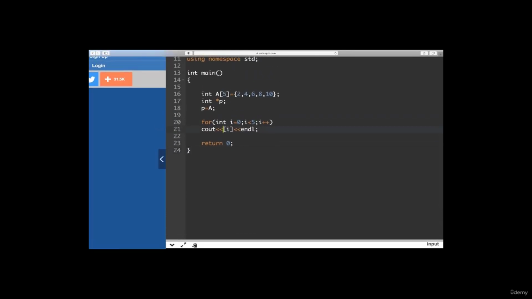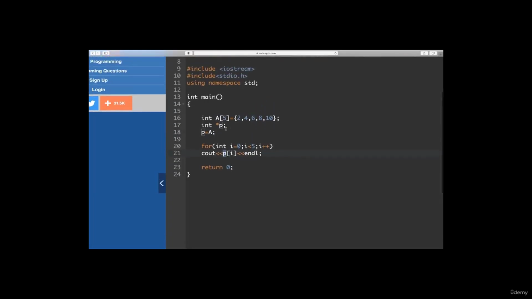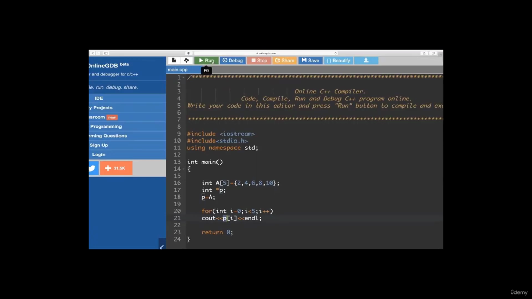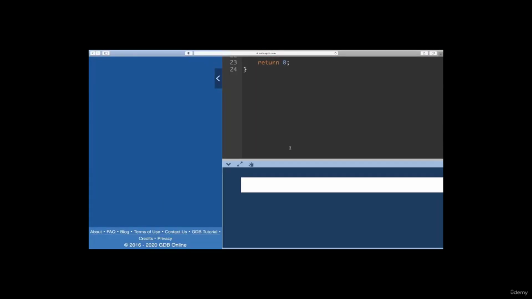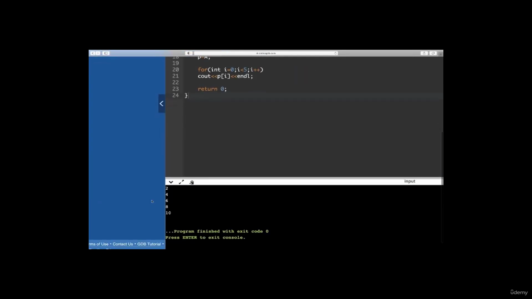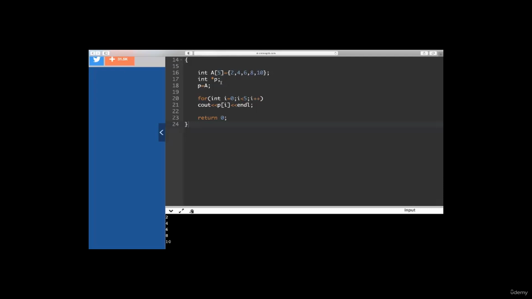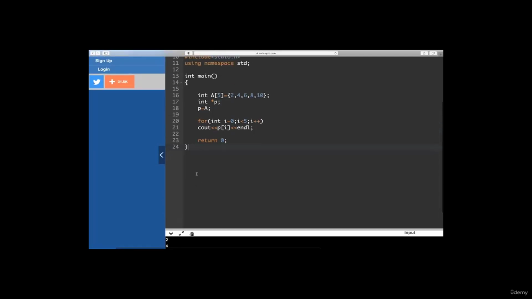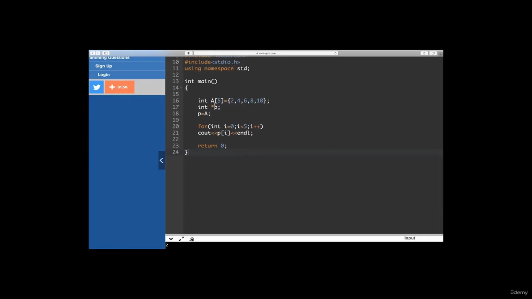Now how to access them using the pointer? Just say p of i. So in place of the array name A, can I use a pointer? Yes, you can use it. It will act just like the name of an array. So in case of arrays, a pointer acts as the name of an array. Now I'm executing it. Yes, using p also, it is printing all the values. So p is a pointer which can act as the name of an array. Yes, this is interesting.